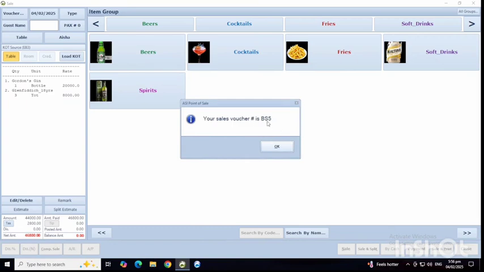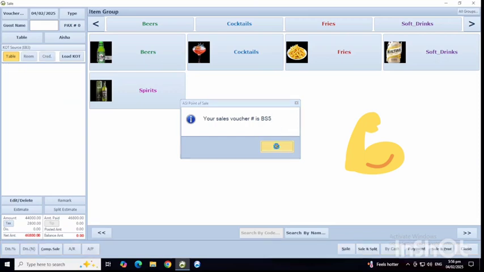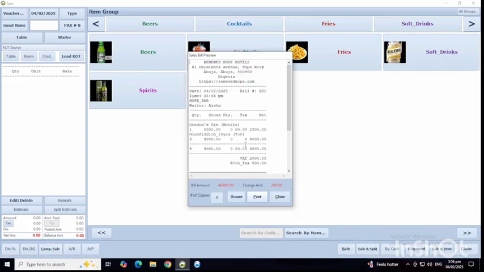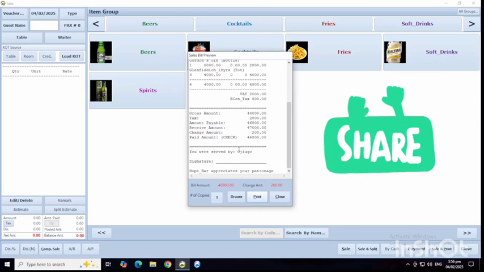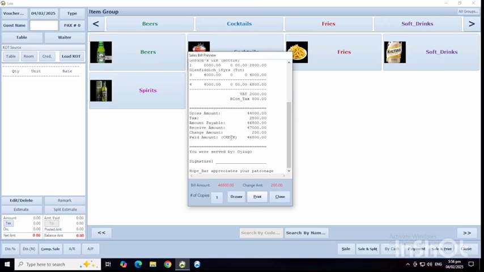So you say your sales voucher number BS5 is what you can use to trace it. So this is what it is like, including your VAT and stuff like that. So the payment mode is check. If it's cash, you see cash. If it is room, you see the room that is posted to. So that's about selling items that can be sold in more than one unit.